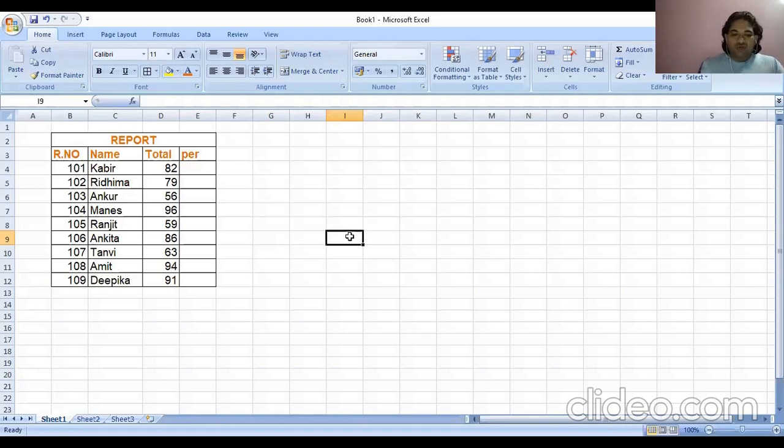Undo and redo. Easiest way, Control Z, you can see. See, 94 came back. Again Control Z and see. You can see the changes. Ankita's column is empty. See, changes. Now you can see Ankita's marks are 94 and Amit's mark is 86. So this is called undo and redo. Got it? So copy and paste I have told you.